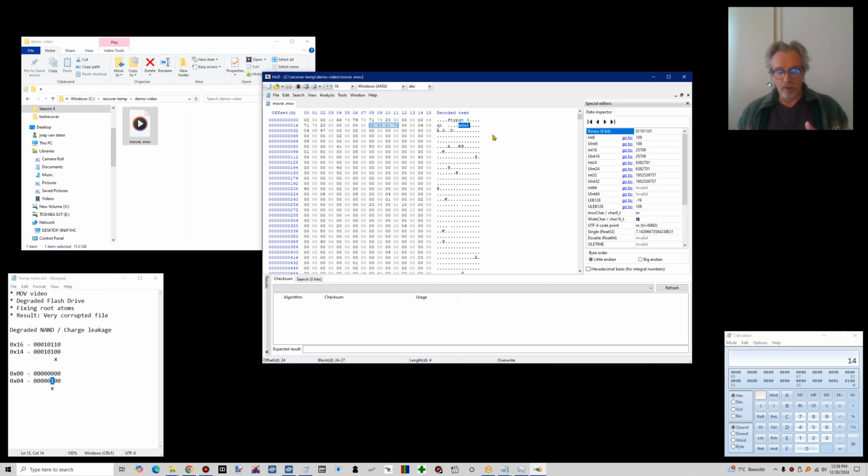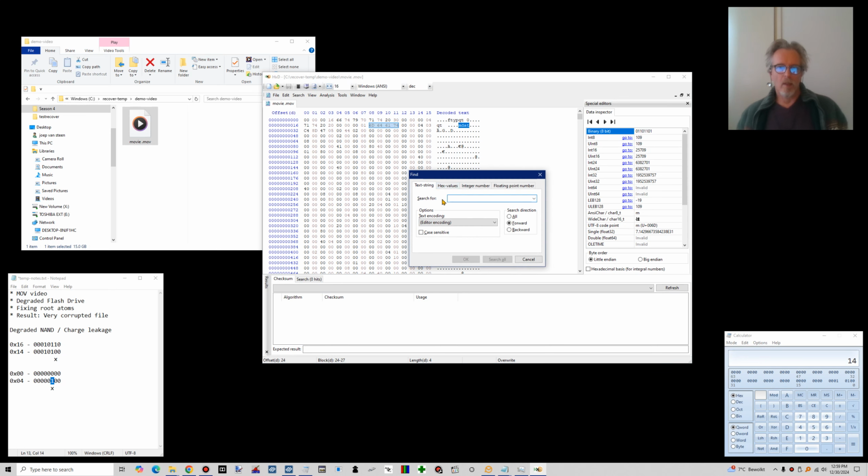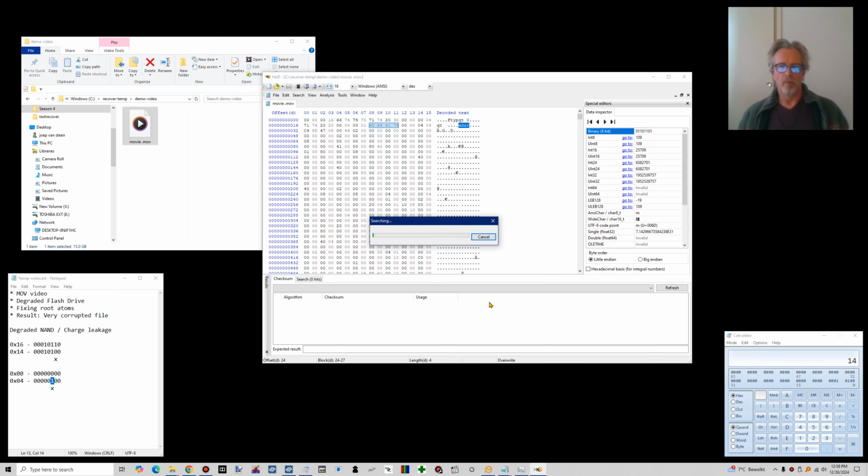So basically I have got two of my root atoms, and what I would like to know is where the moov atom is. Moov, okay, case sensitive, moov, search all. This will take a while.